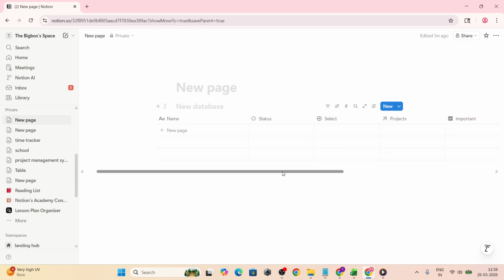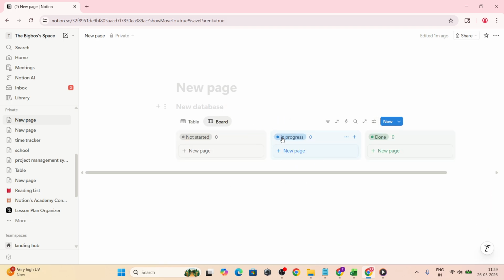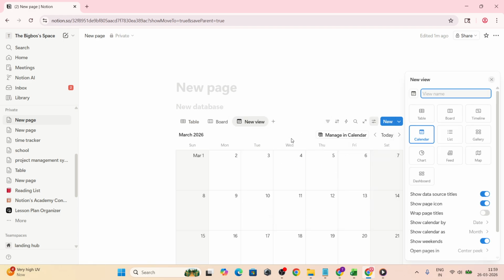Now make your information visual. Create a board view, grouped by status, to manage work Kanban style and drag cards from to-do to done. Add a calendar view based on due date to see what's coming up and balance your week.